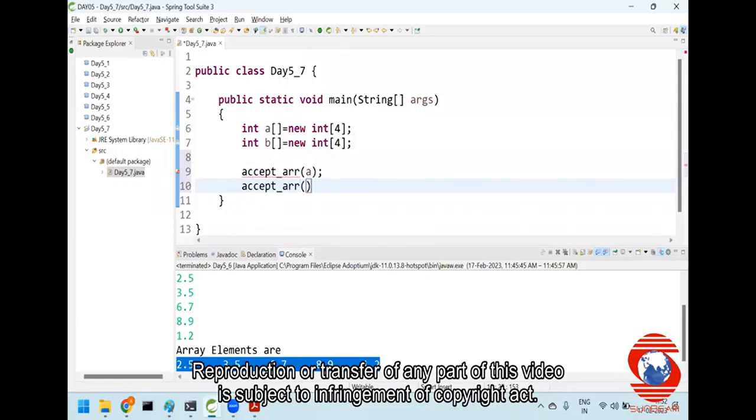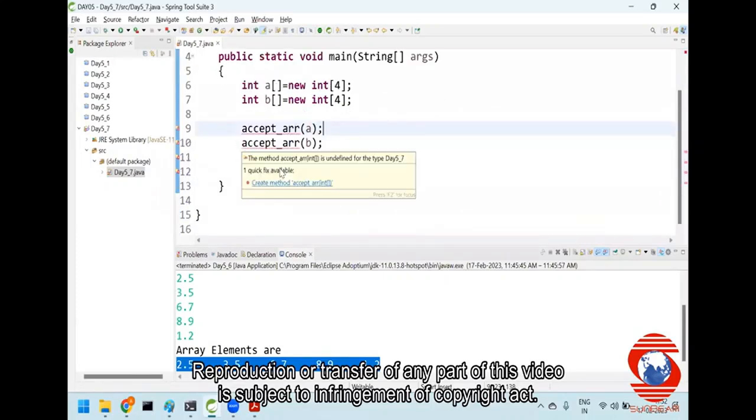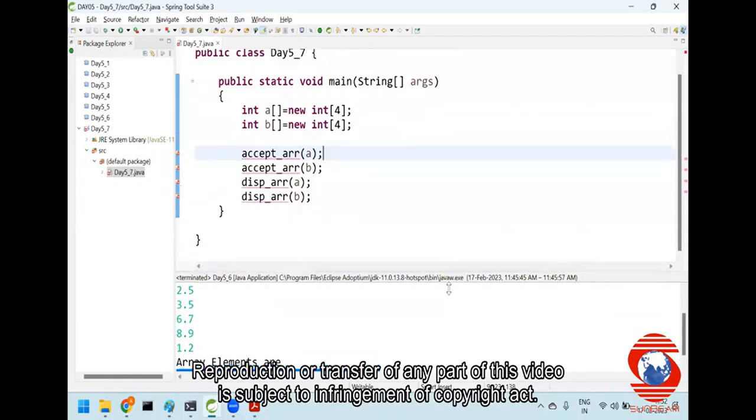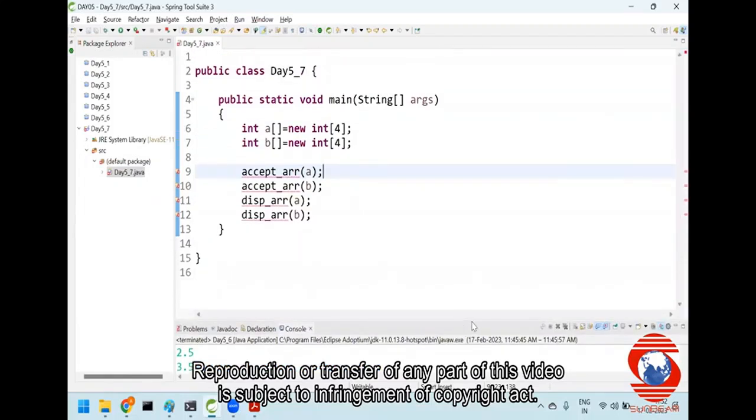Again, accept array function B, array B. When I want to display array, I'll say function A and I'll say display array. Maybe it will display my array B. Can I say I have to define accept and display function in my program to avoid repetition of a code?